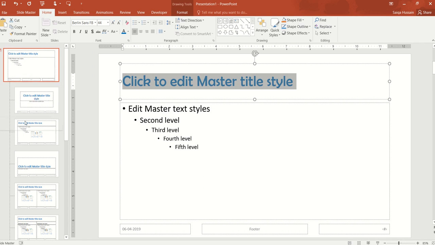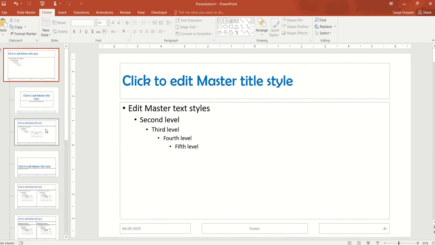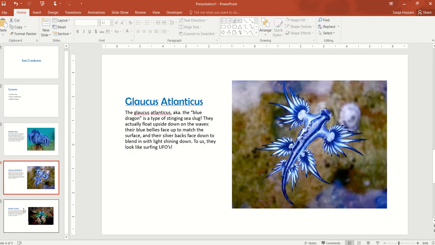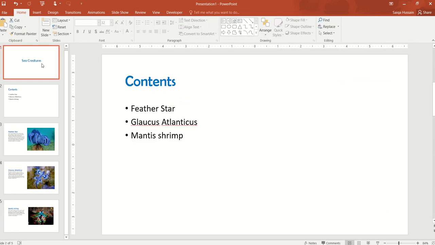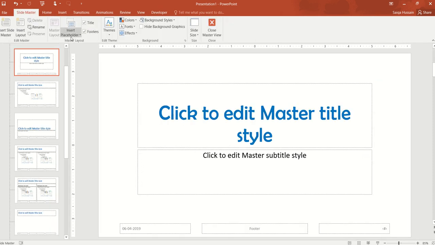It's already being applied to all the titles, or anything that's considered a title in any of the other templates. Okay, I already see it's done that. If I actually go ahead and go to Slide Master up here and close, you'll see it's actually taken effect. Okay, right, let's go back, View, Slide Master.